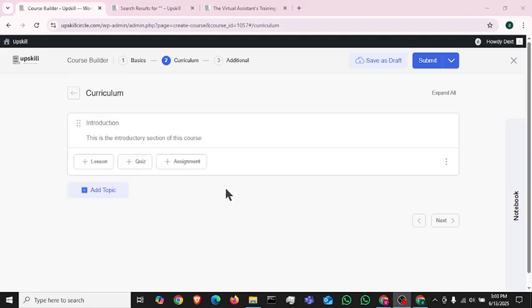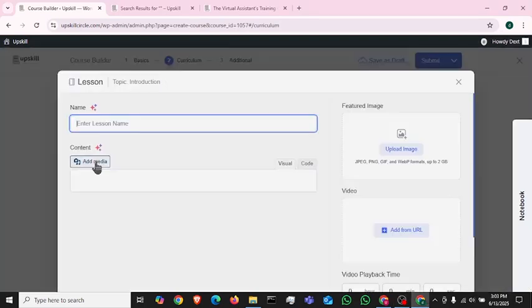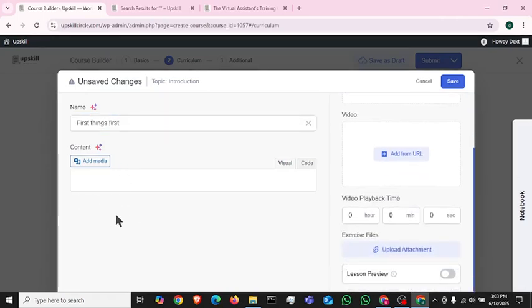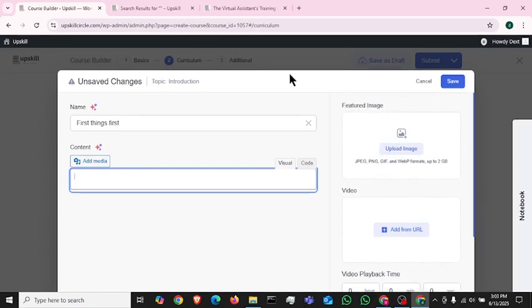So now that we've created the topic, we can either add a lesson or a quiz or an assignment. So let's add a lesson, for example. This lesson can also have a name. So let's say first things first, for example, and you can also add the course content over here. You can put the write-up and everything that you need over here. You can add a featured image for this particular lesson.